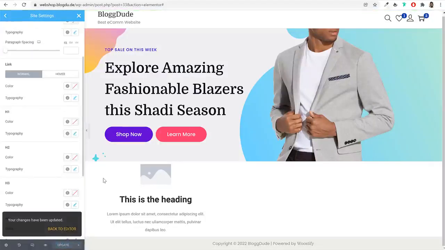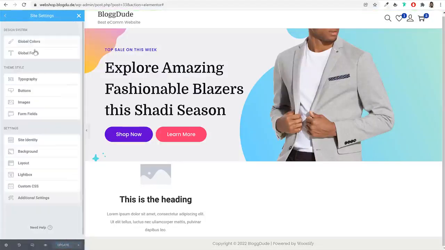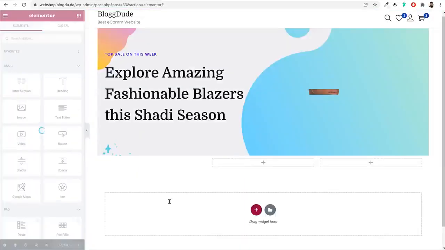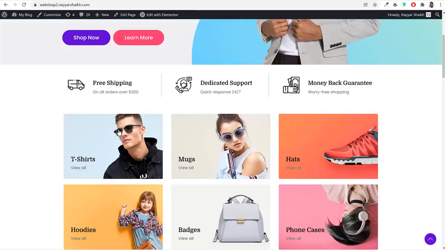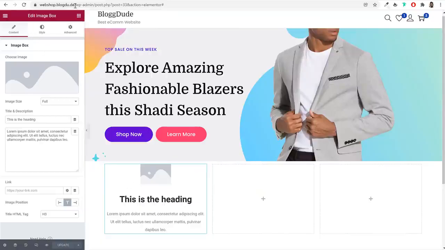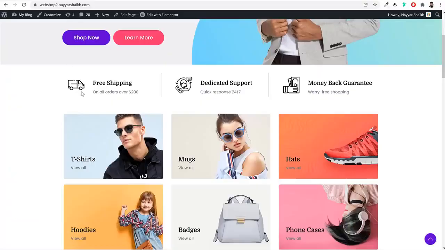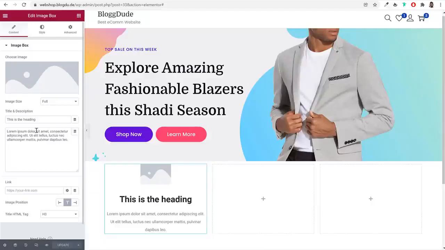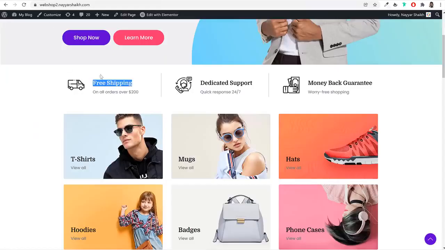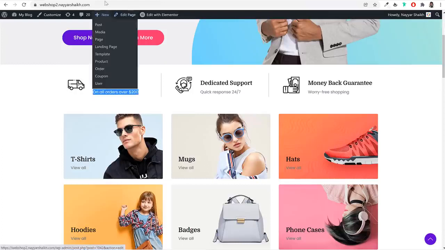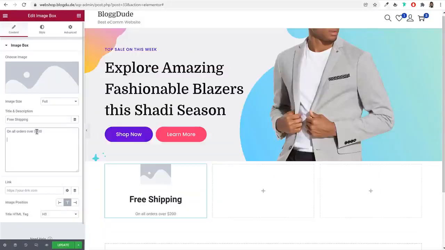Now you can do one more thing. If you want, you can go to global fonts and you can change that thing as well. Now I'll cut this thing, come back to this option. And over here, we want to change this thing to Domine. And over here, first of all, we want to change the text to free shipping, and we want to change this thing to on all orders over $100, not $200, because if you remember for the setting we had set this through $100. Okay, so instead of 200 we'll make it 100.